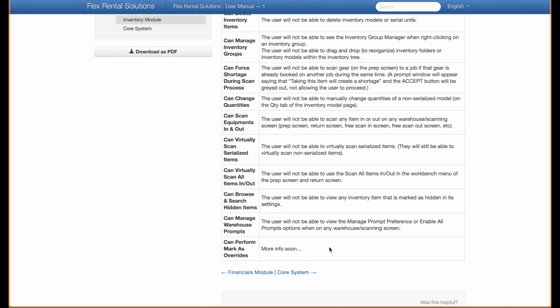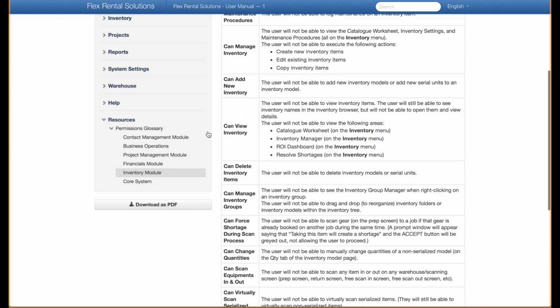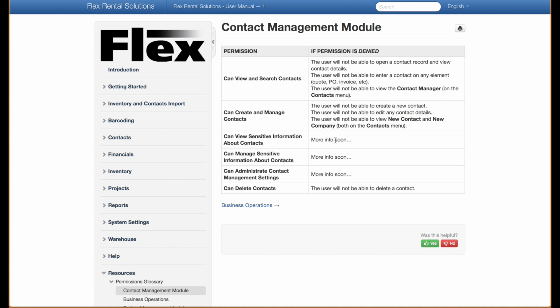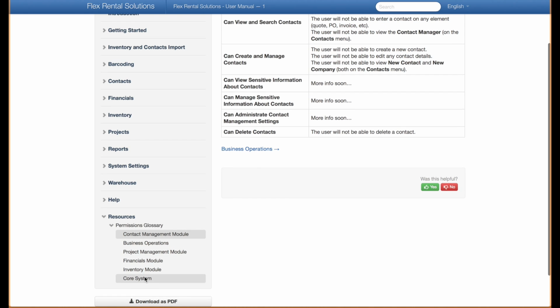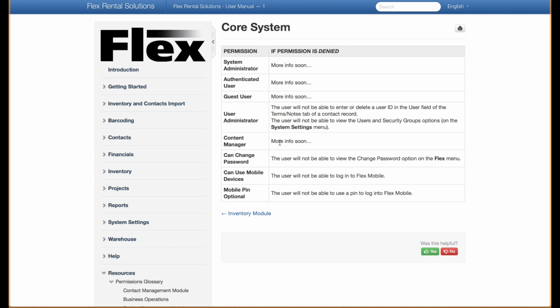You'll notice that we have a few that still say "more info soon." Some of these are ones that we just need to dig a lot deeper and have our development team help us understand exactly what these permissions are doing. And some of them are just permissions that I personally haven't tested yet. And so some of these are still in progress. And even some of the ones that you see content for, these are still in progress as well.